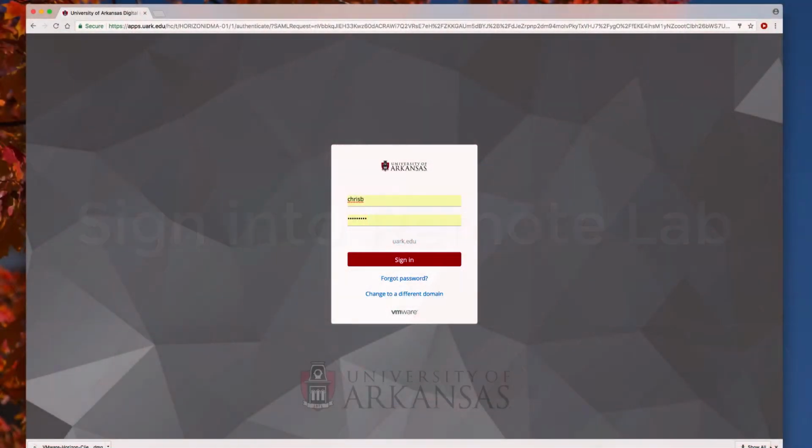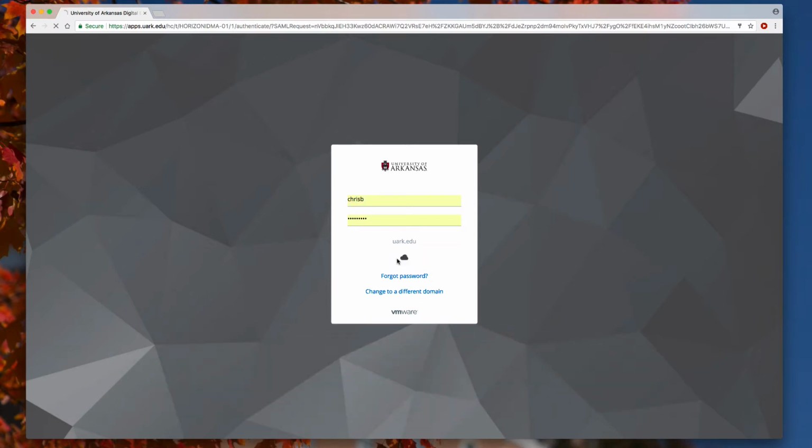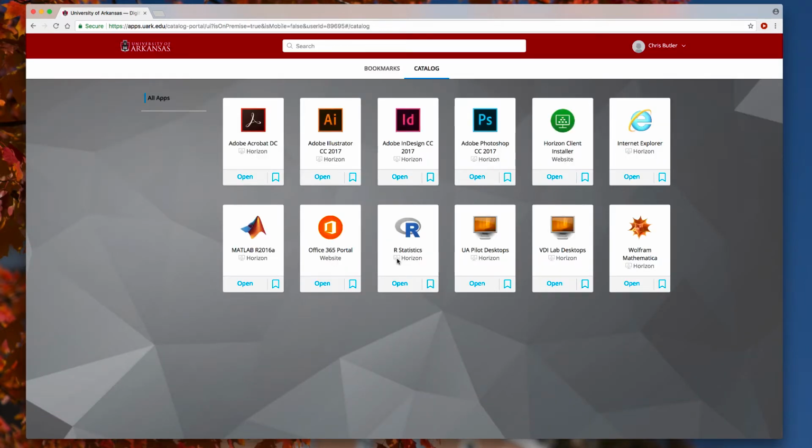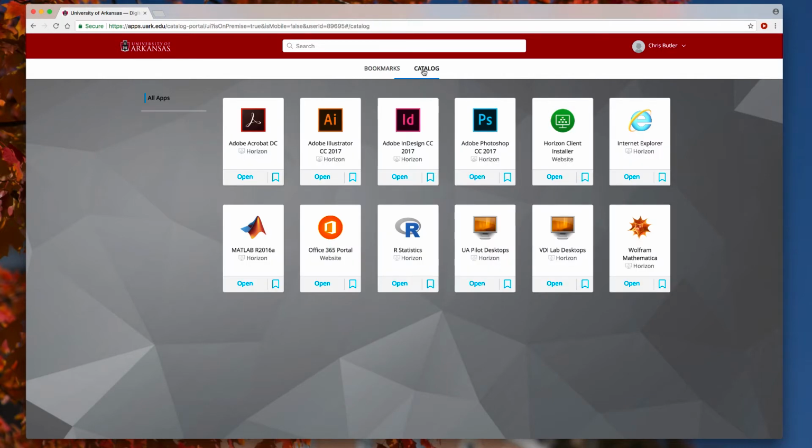After you successfully install the client, visit apps.uark.edu and sign in with your UARC account. There are two tabs on the home screen: bookmarks, for websites and apps you want quick access to, and Catalog, which features all the applications available within Remote Lab.